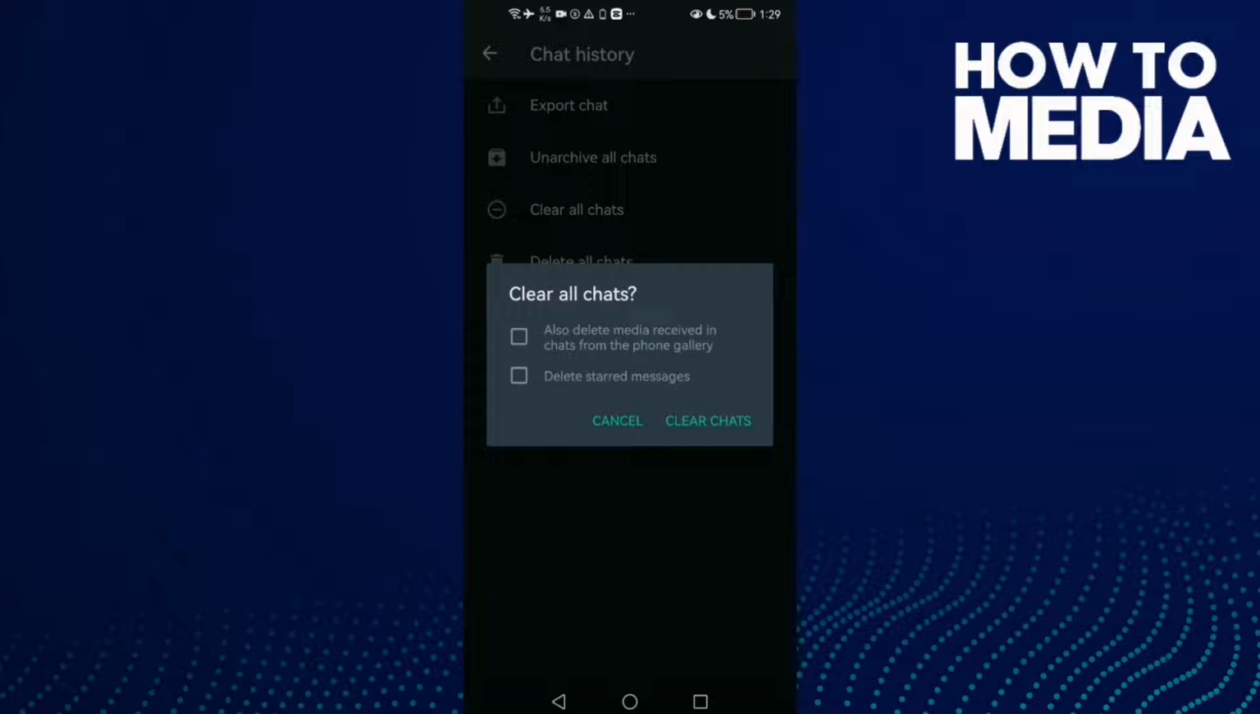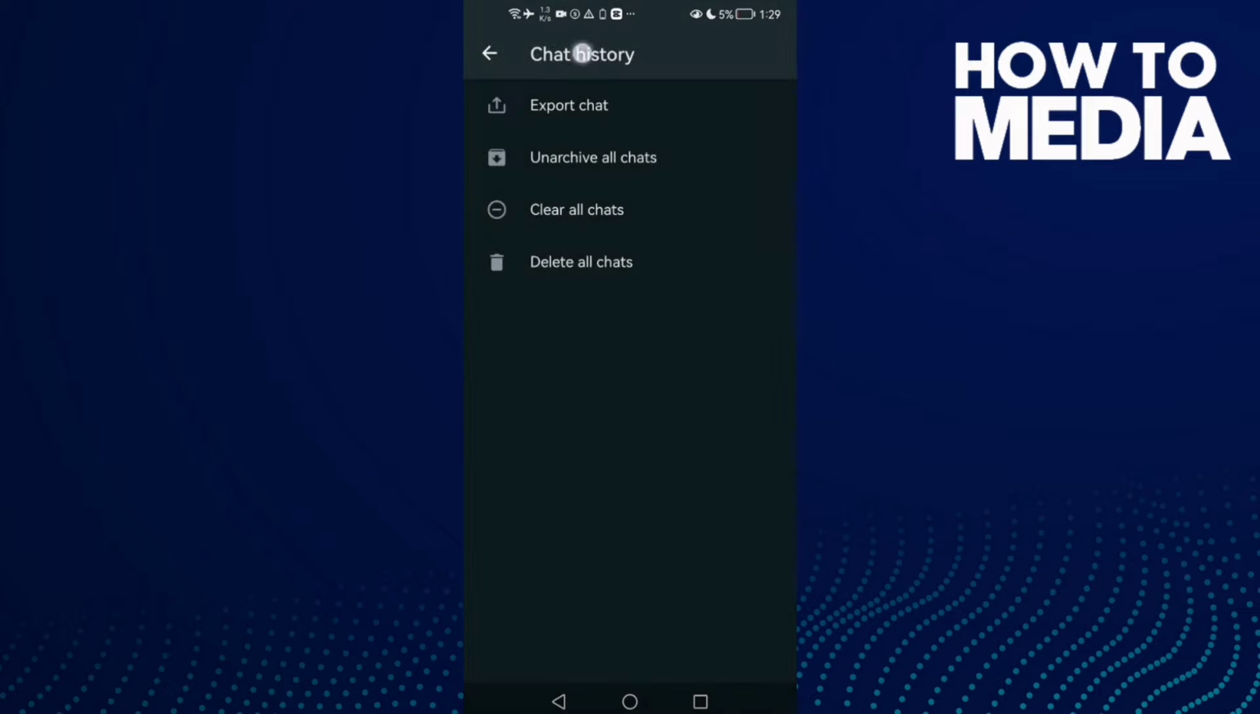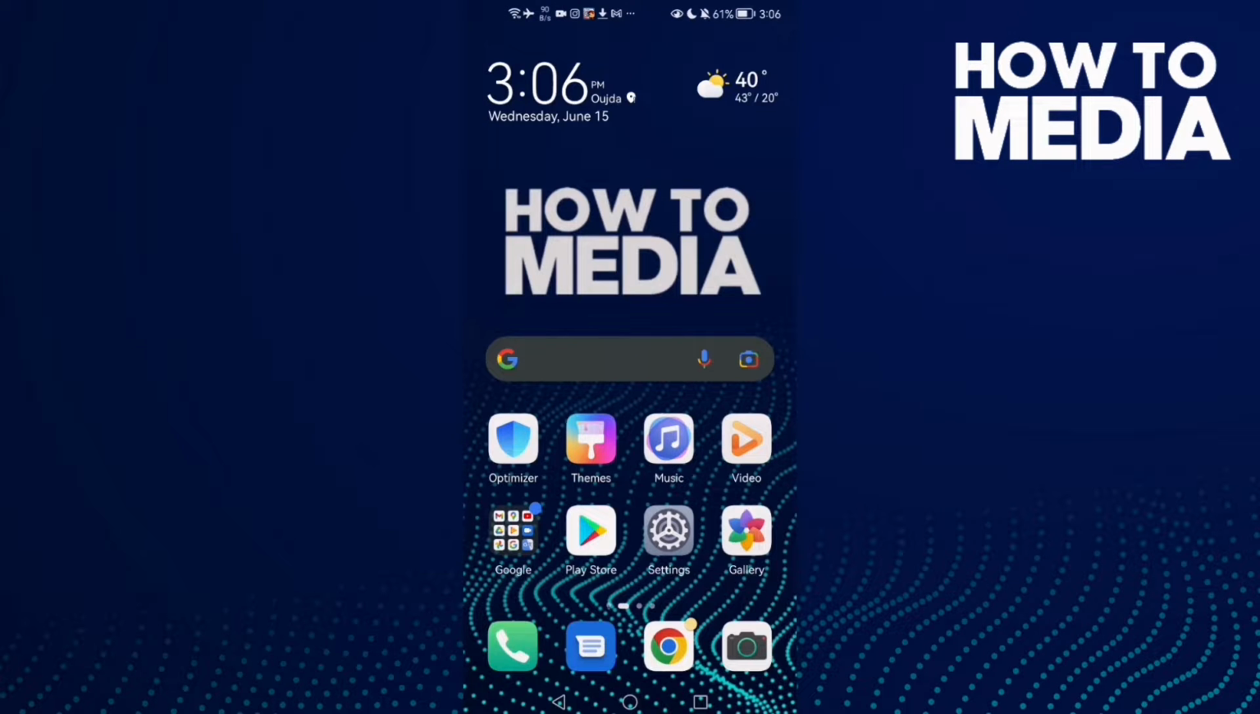Click on it and then just select this one, delete starred messages, and after you click on it just click this one, clear chats, and that's it. It's easy.